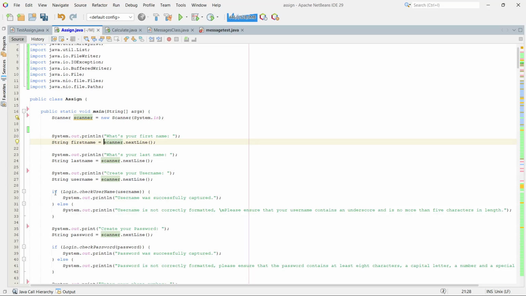And the if statement of checkUsername comes from the Login class that I will get to just now. The statement checks the username and checks if it's equal to the username that was typed in. If true, it'll output that the username was successfully captured. If false, the username is not successful.